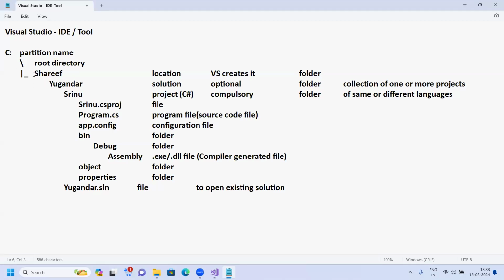So, is it not bin and debug folders are created after the build actually? No. I mean, they are by default available. Assembly will be created after compilation. Assembly will not be there. Got it. Okay. Folders are already there.